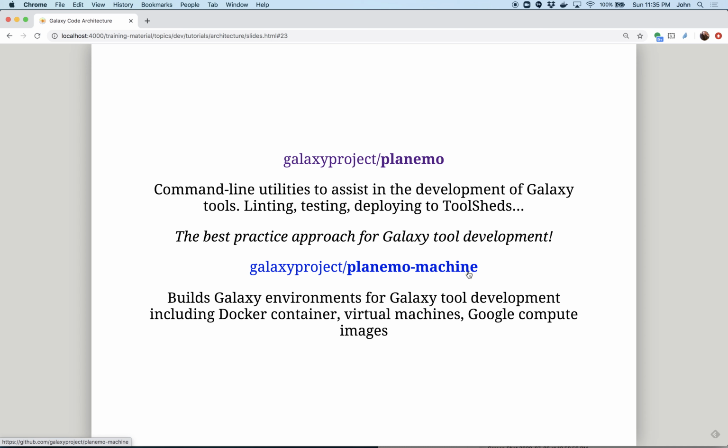If you are interested in Galaxy tool development, I think Planemo is a great place to start. I'm biased though, but it's a set of command line utilities to assist developers of Galaxy tools. And I guess these slides are a little bit old because it's for all sorts of Galaxy plugins. So you can build training materials from workflows with Planemo. You can lint workflows with Planemo. But its core initial functionality, and the way it's still used the most, is for linting, testing, and deploying tools to the toolshed.